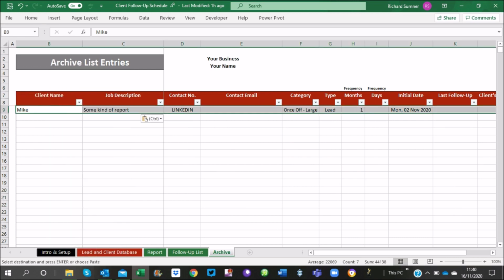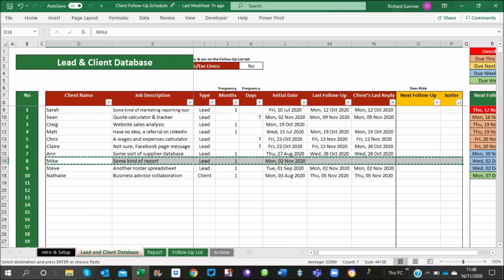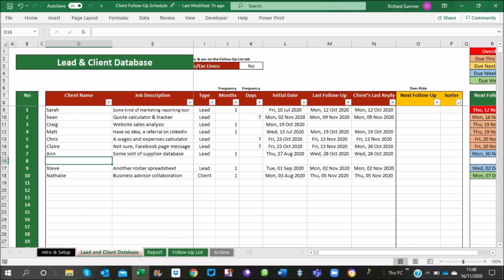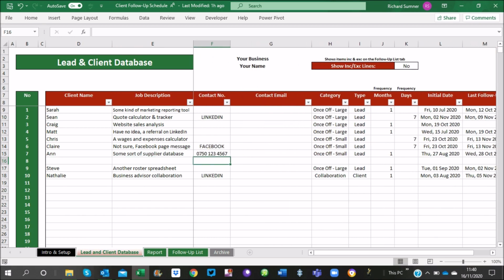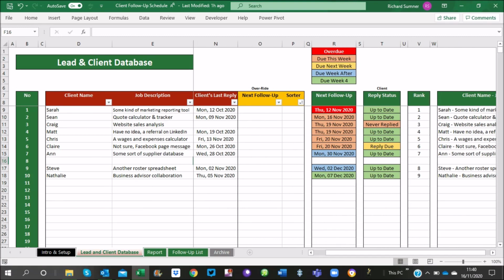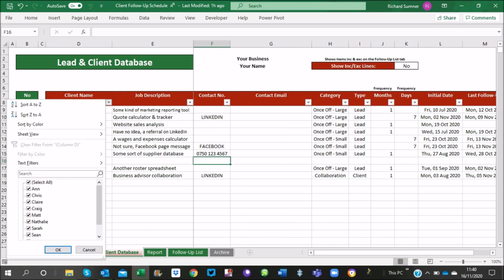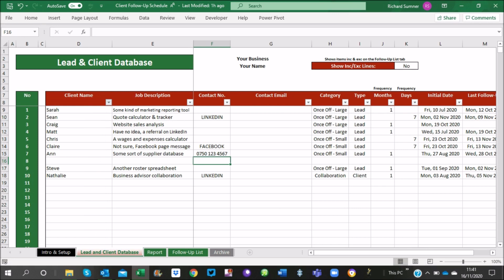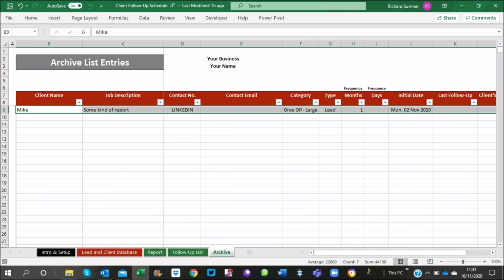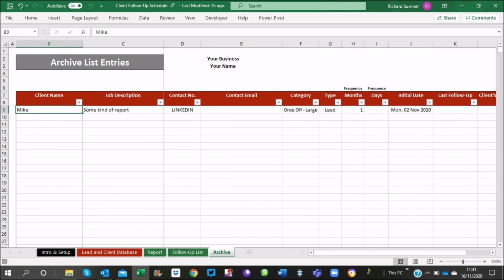You can paste values and you can come back to the lead and client and you can right click and say clear contents. So now you've simply removed that one. You can then resort again into client name order, or you can put these values back into there and resort, however you want to resort, just to clear that removed line. And now you've got it over here. So now you've got this one in your archive.